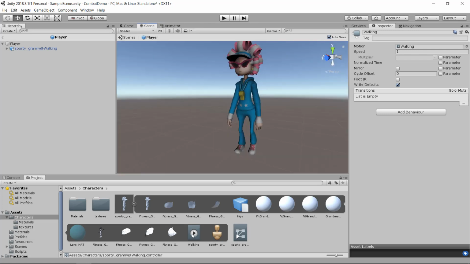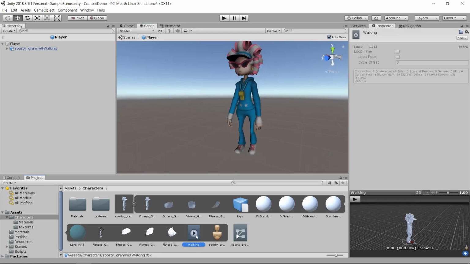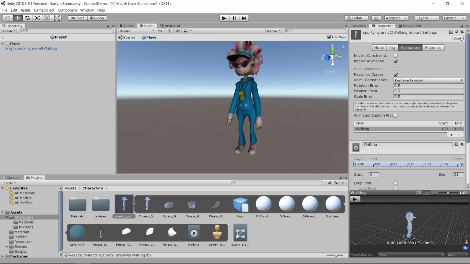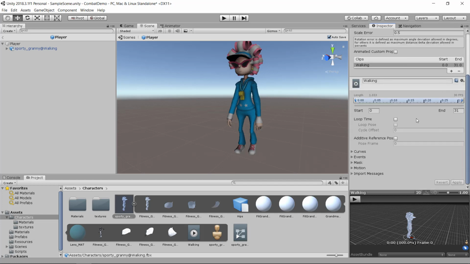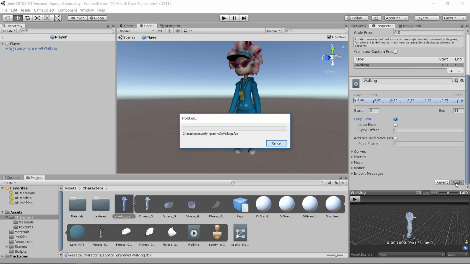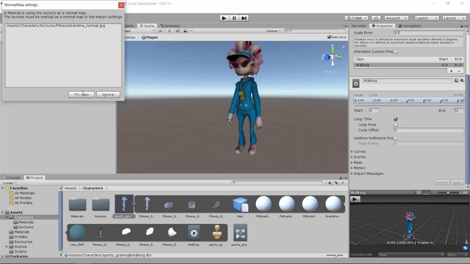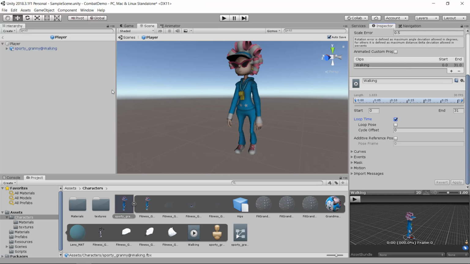So if we select the animation itself from the folder, the thing with the play button on it, we can go to edit up here in the top. And while we're editing the animation, if we scroll down, we can check the box for loop time. This will cause the walk animation to loop, and then we can hit apply. It may find some issues, and it's okay to just hit fix now whenever it finds issues like that.